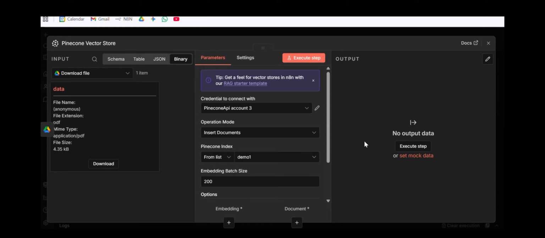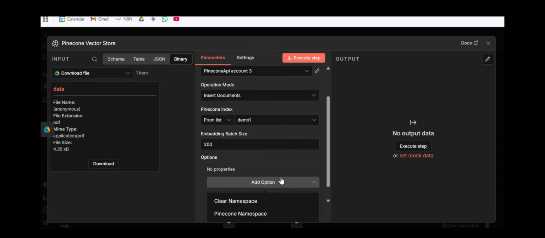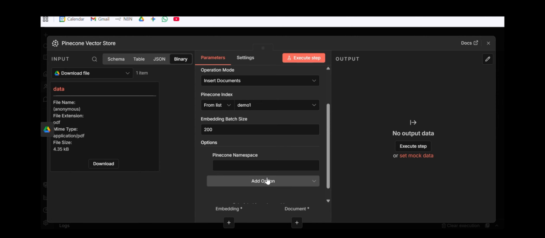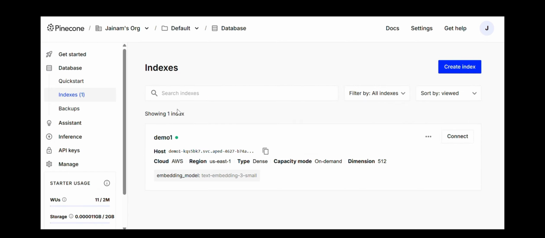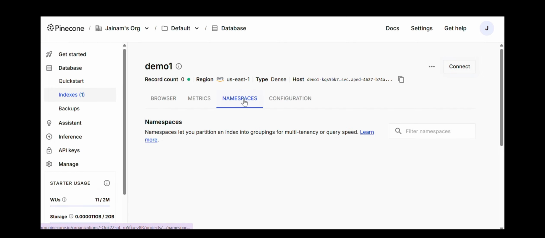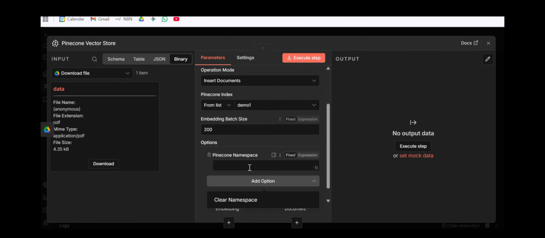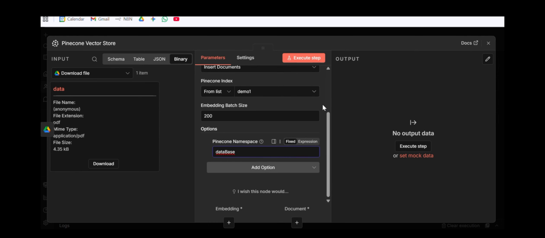Anyways, so this is done. Apart from this, we are going to add option over here. We would be using Pinecone namespace. So see, if you look over here, in database demo1 there is nothing over here. Now let's suppose I'm naming this as database, right? And if I execute, okay, we won't be able to execute this till we connect the embedding model and all. Yeah, so the same name you would be seeing over here.